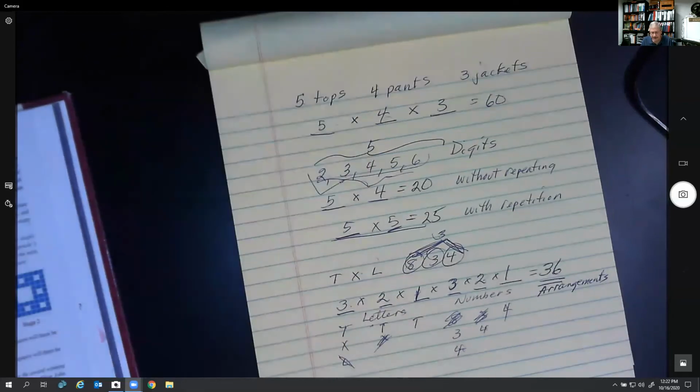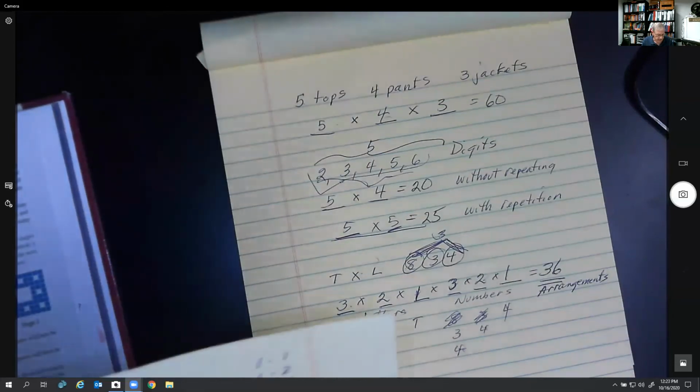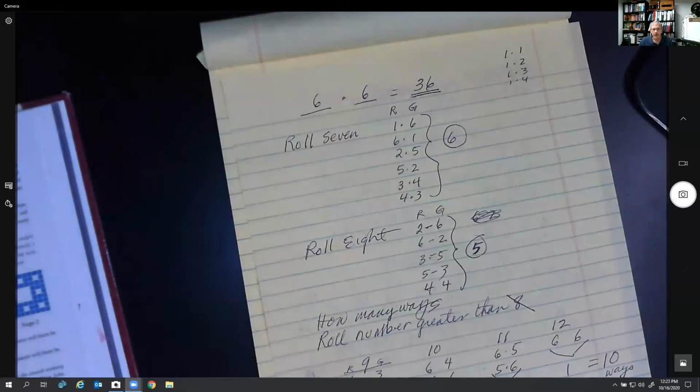So think about it. It's just kind of a new way of thinking about different things in this chapter. Hope you enjoyed it. This is going to be kind of one of those logic things.